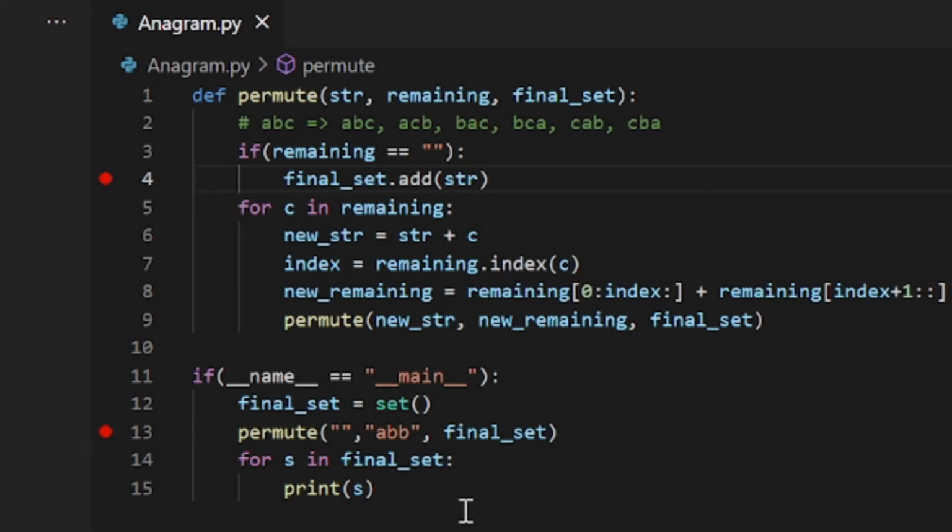So thank you all. I hope you have gotten a decent understanding of using recursion to solve this particular problem of finding anagrams or permutations of the characters in a string. It's a very simple example. We just tried to make it more practical by introducing the set into the picture so that you will only get unique values in case there are repeatable characters in your string.